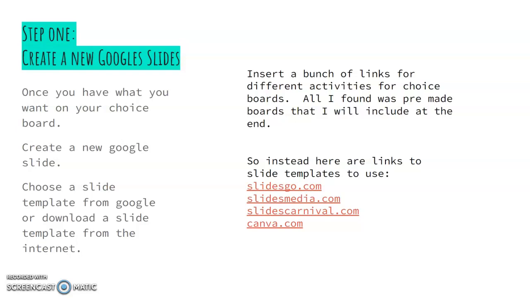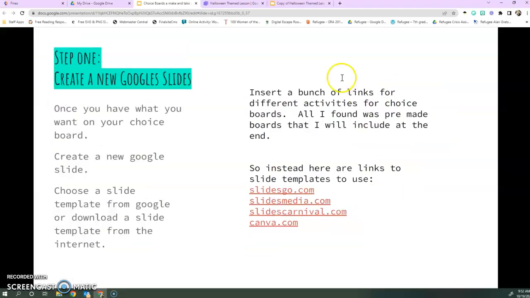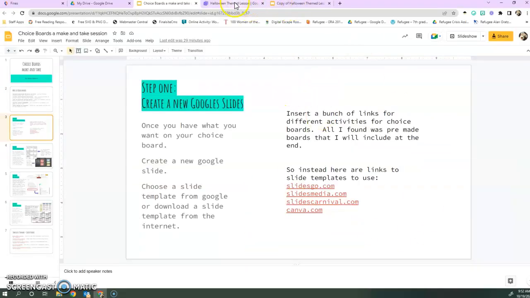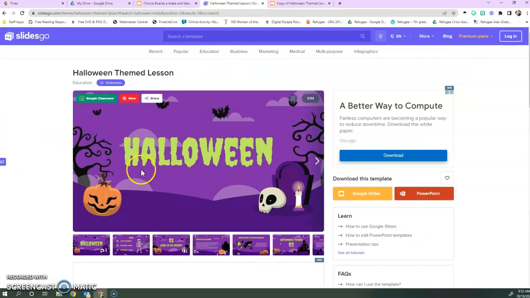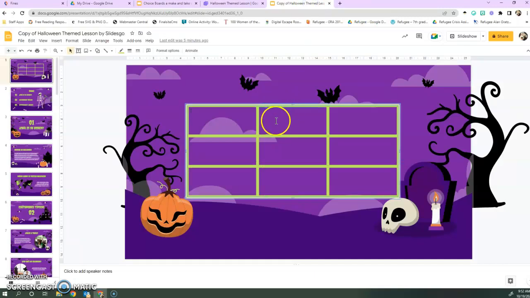So one of the first things you have to do is go create a new Google Slide, and I have given you 4 places to go get some really amazing templates to fit the theme or season that you are either teaching or that is currently going on. I chose an amazing Halloween background from SlidesGo. So let's get started on that. I went to SlidesGo, I downloaded this Halloween theme, and all I did was click Google Slides. It forced a copy, and this is what I have.